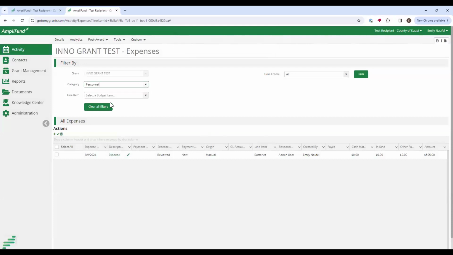If I switch categories. So I'm filtered on this page to the batteries category. I'll go ahead and flip it to the personnel so we can see that. So that is the expense entry process.